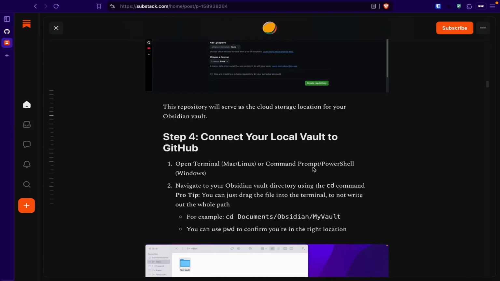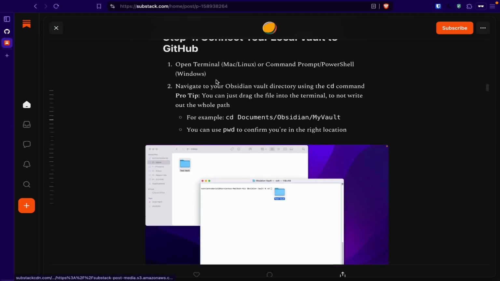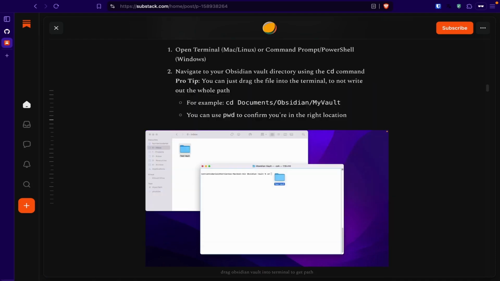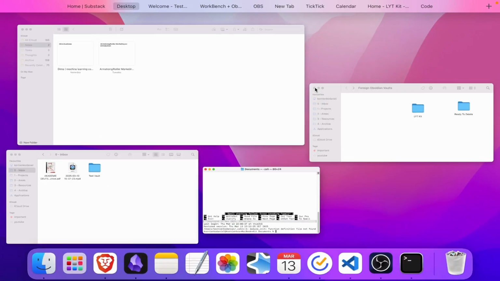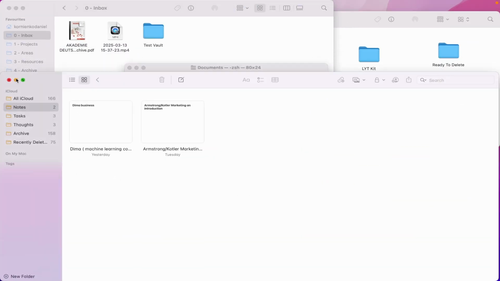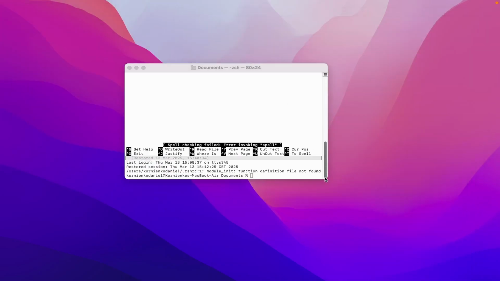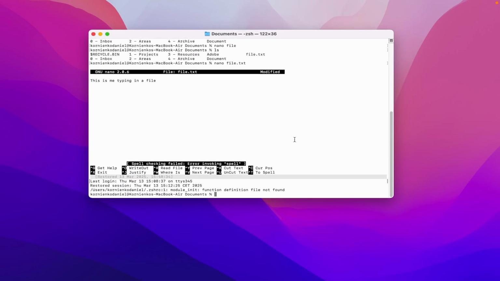Alright, now let's look back at what we have to do. Now we need to connect your local vault to GitHub. So we are going to be using the terminal for this. I'm going to close all this. Get this a bit bigger.